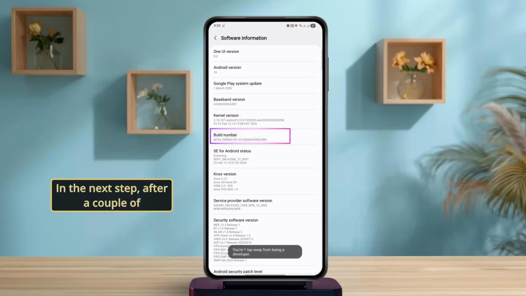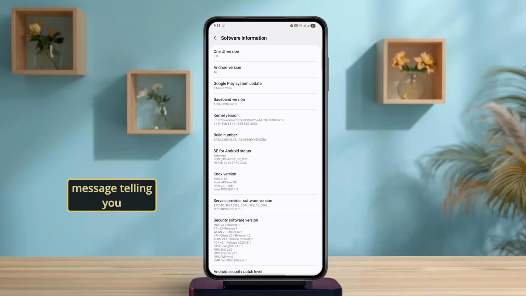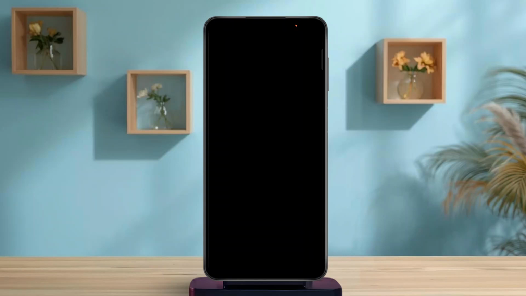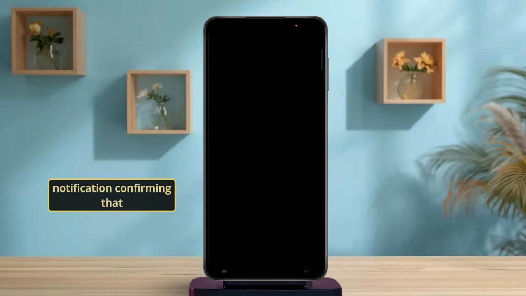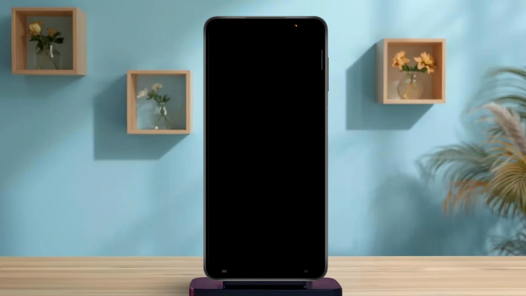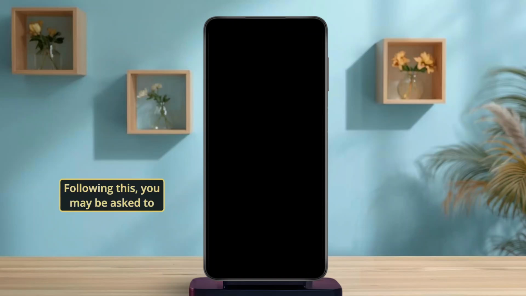In the next step, after a couple of taps, you'll see a countdown message telling you how many more taps are needed. Keep going until you see a notification confirming that developer mode has been enabled. Following this, you may be asked to enter your PIN or password to verify. Go ahead and enter it.